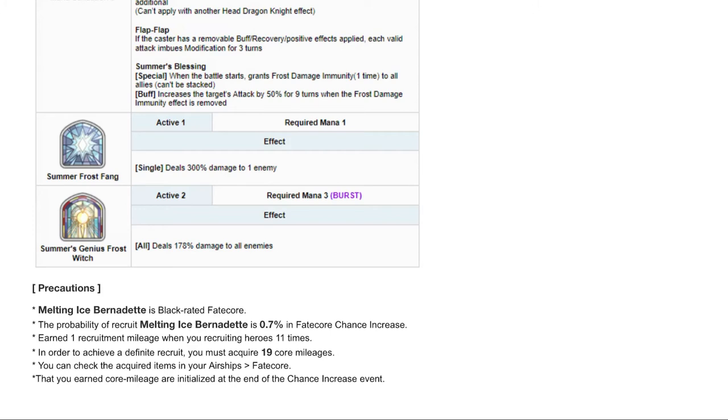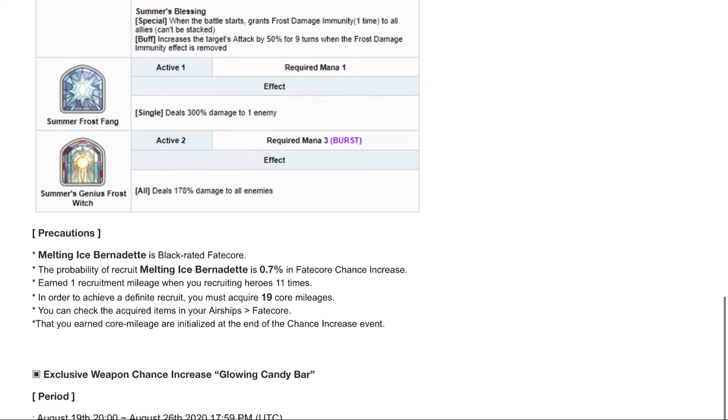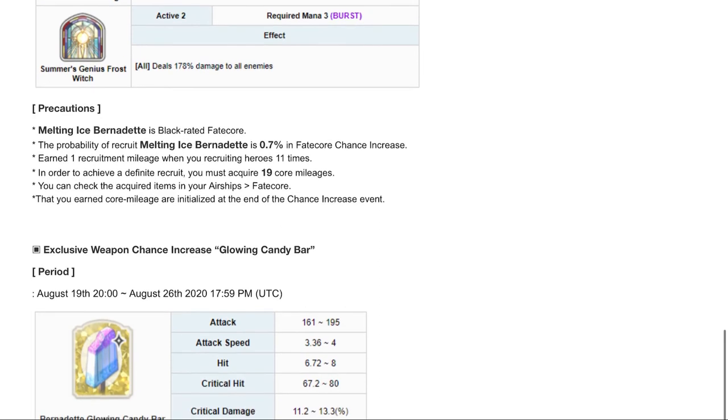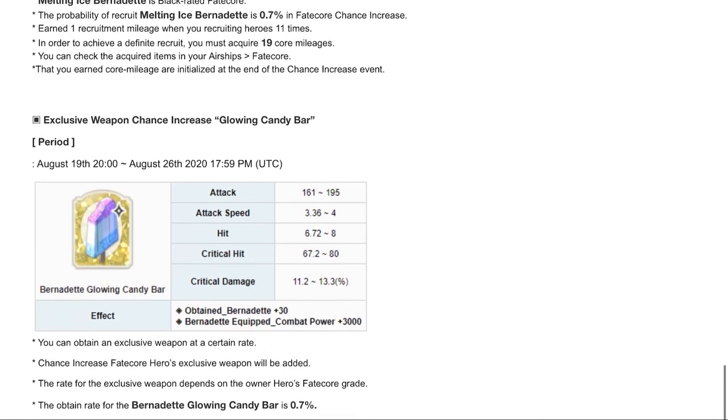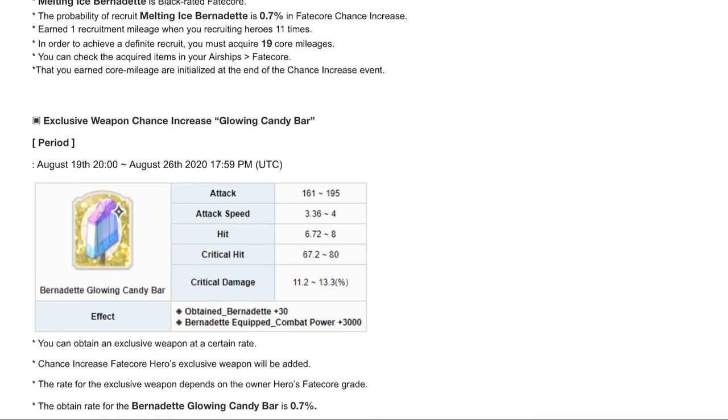So again, guys, check the banner before you pull. That is just a reminder of making sure that your chance increase is really being applied to this banner. And also, she has an exclusive weapon, her glowing candy bar. This looks nice, honestly. And this is also too expensive to pull, considering that what you need to pull for this is also 700 zest and also 19 mileages.